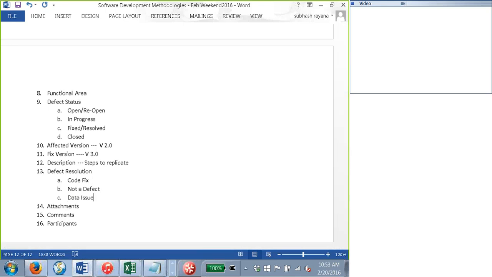Data issue. Sometimes the data is coming from some other backend, normally a database. Let us say the expectation is that the moment I log in, it should say welcome, first name followed by last name, on the screen. Welcome Subhash Rayana. But what it is doing is it's only displaying my first name. Welcome Subhash. It's not displaying the last name. And from a testing perspective, it's a defect.